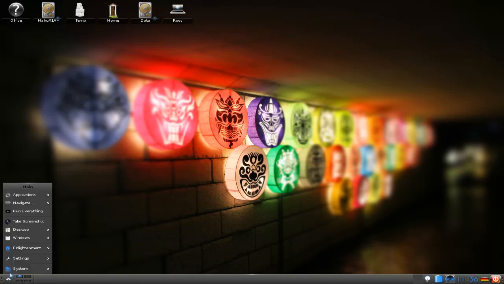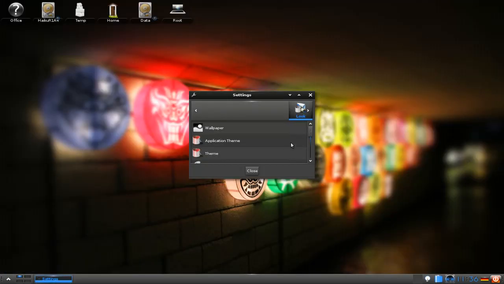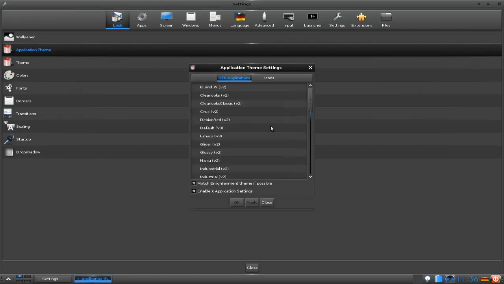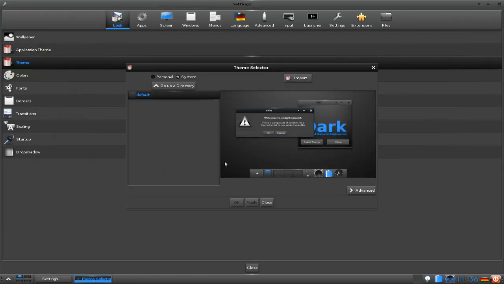So let's go to the main menu, settings. I will click on settings panel to show you all the settings in one overview. So you have some basic settings for the look and feel. You can set the wallpaper. You can also set the application theme for third-party applications, just like the GTK theme and the icon theme for GTKs. You can set the basic theme of Enlightenment E17.